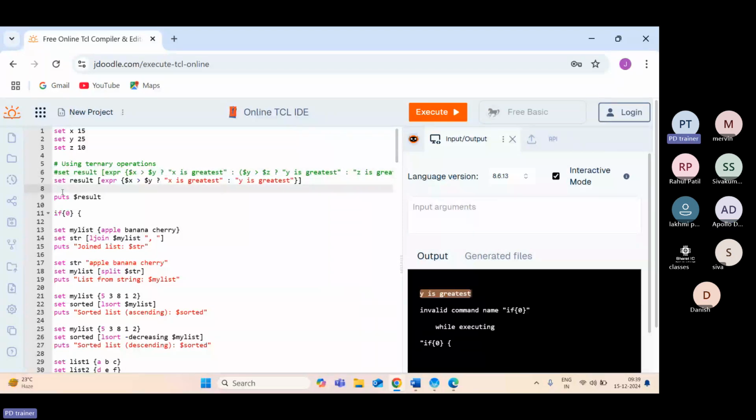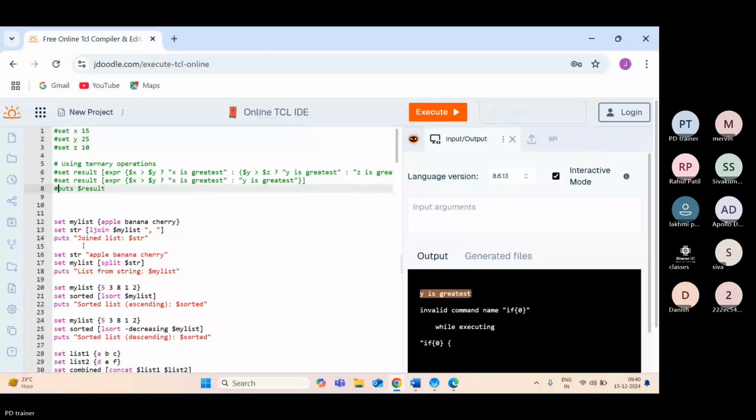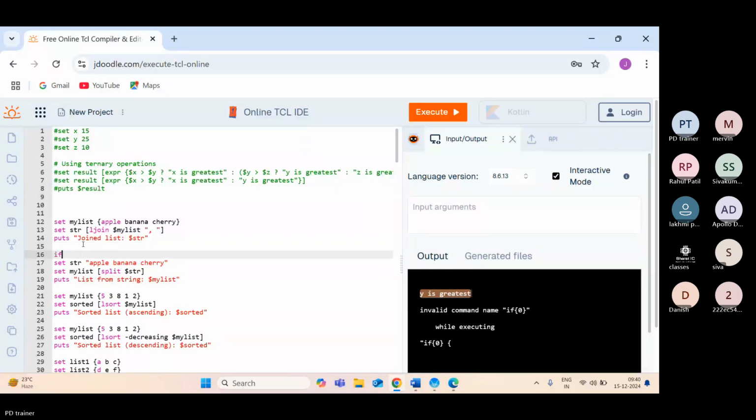So we were having some list commands also pending, right? So we'll see that. Yesterday, where did we start? Okay. I'll just comment these, or else every time these commands also will get executed. Okay, so the next command in list is ljoin.